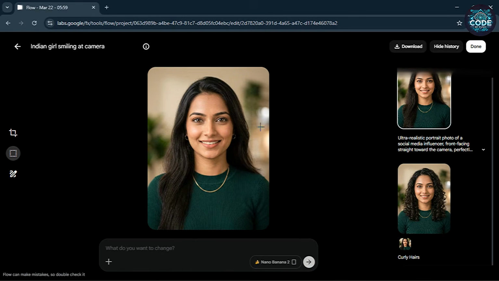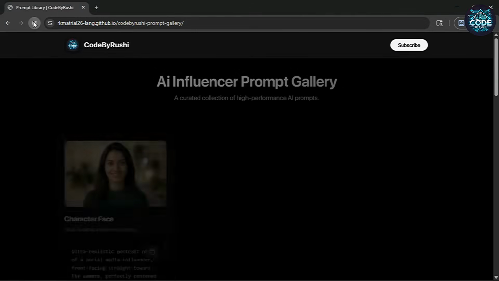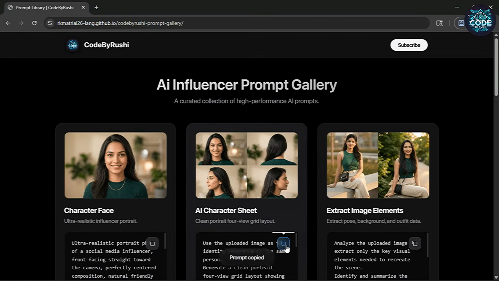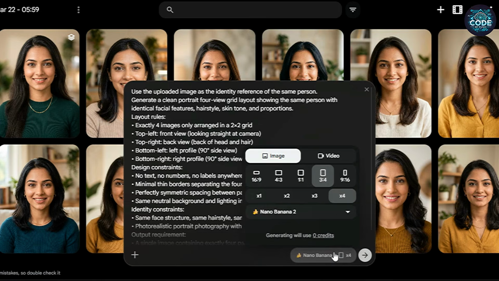Once you find the perfect face, simply click on the download button and choose 2K quality. Now open the prompt gallery and copy the AI character sheet prompt. This will generate your character's face from multiple angles. Now paste the prompt into Flow and this time change the aspect ratio to 16:9.